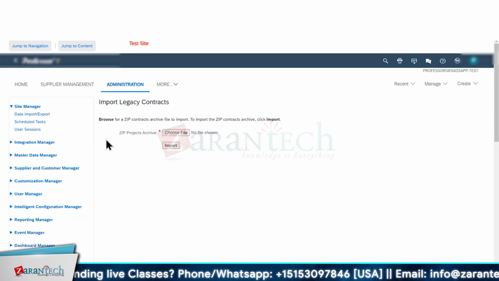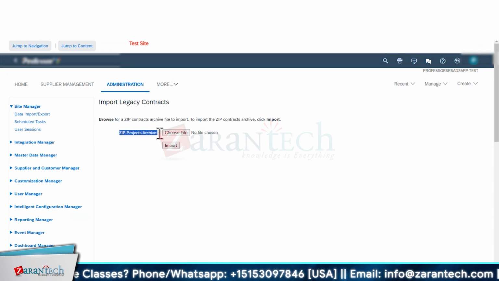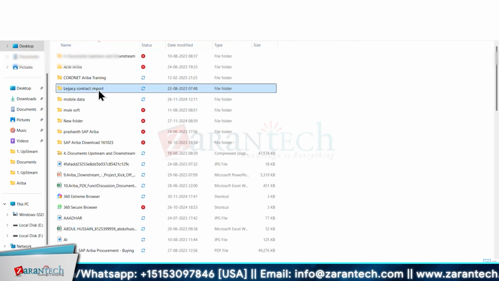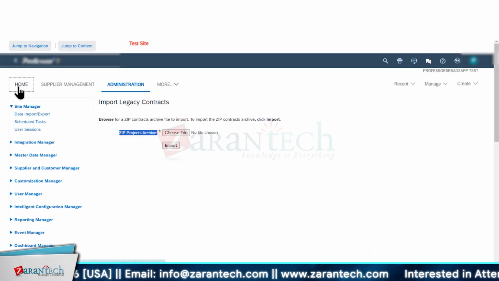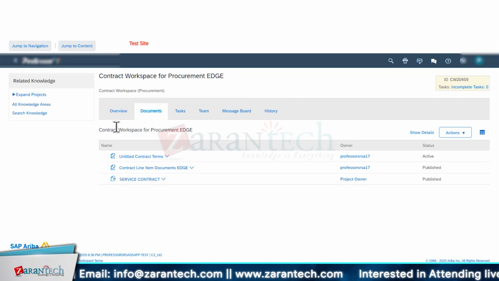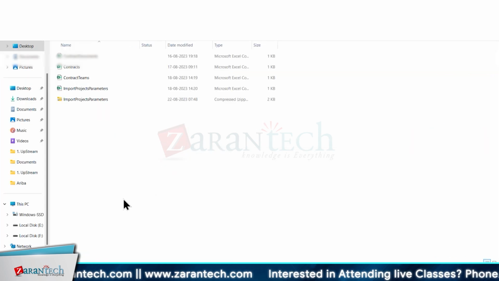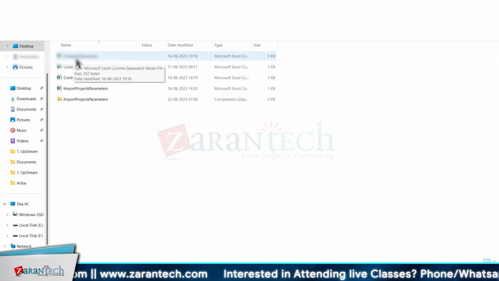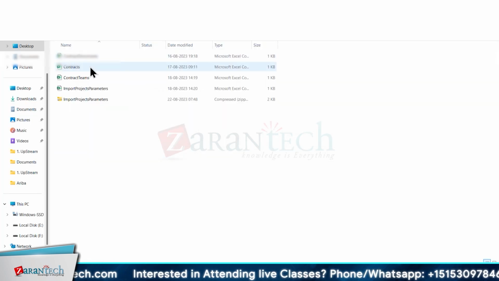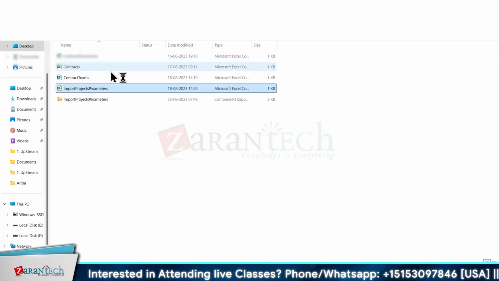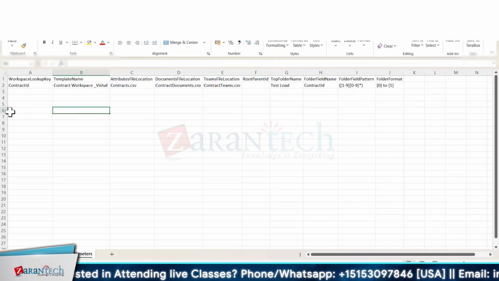Okay. When I go here, it allows only a zip file. Okay. I will show you that zip file, legacy contract import. Okay. These four files are very important. Whatever we are seeing in the contract workspace, for example, these workspace documents like overview, documents, tasks, teams, all these things are there now. These things you will enter manually in these CSV files, zip them and load it in that place.